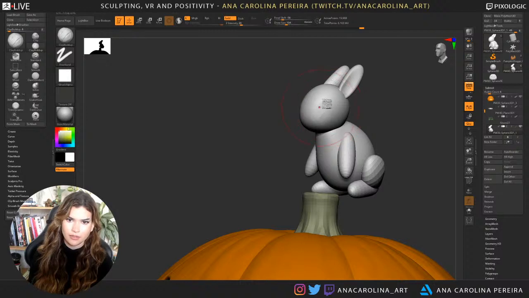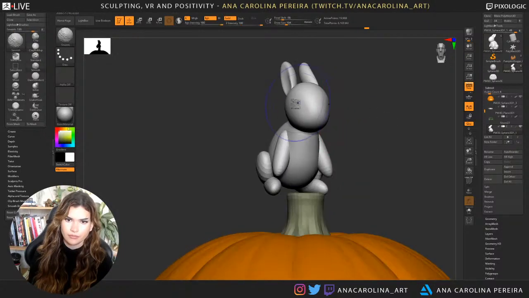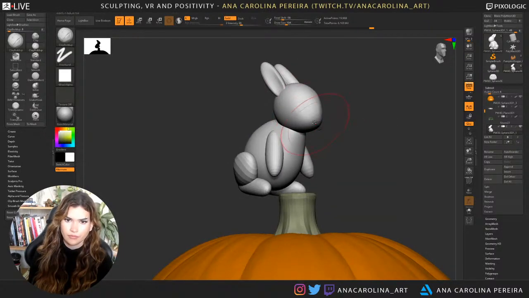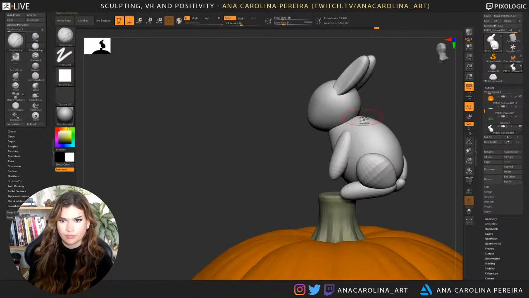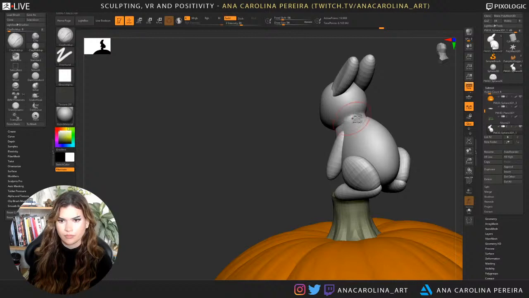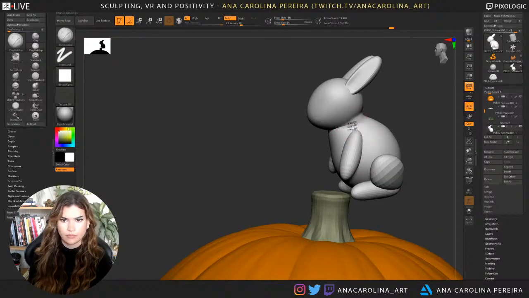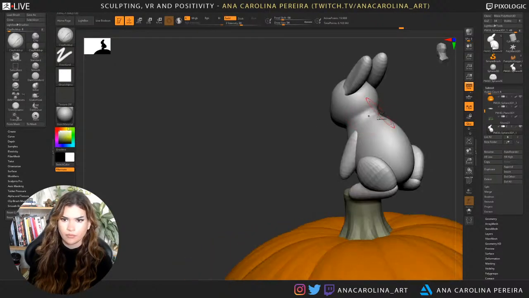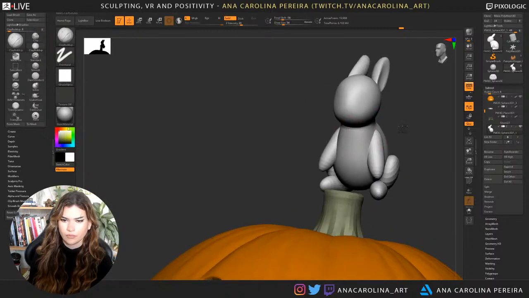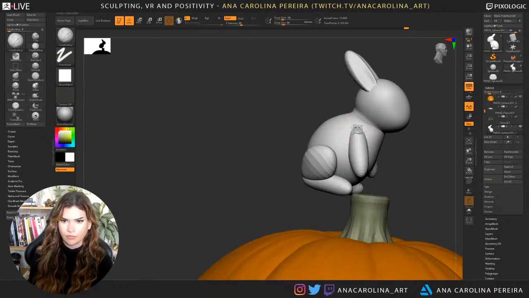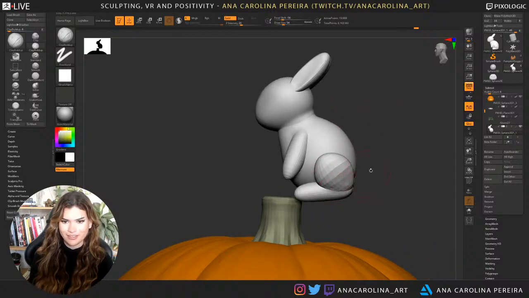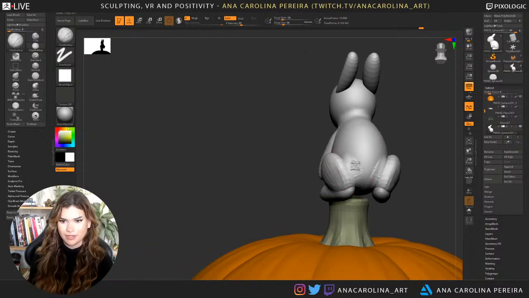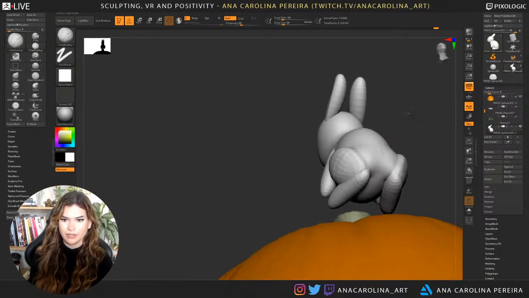I'm just gonna scope on it a little bit. Oh, I forgot the tail. How could I forget such an important thing? What is a bunny without a tail, after all? One of the most iconic parts of the bunny.